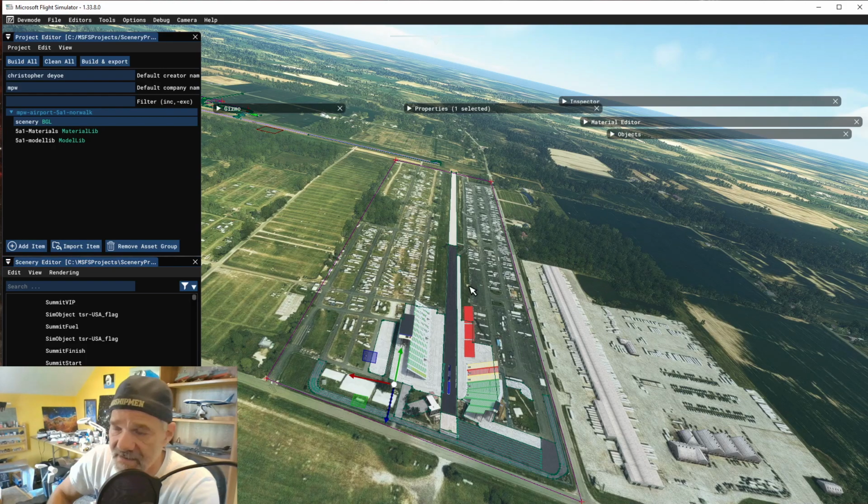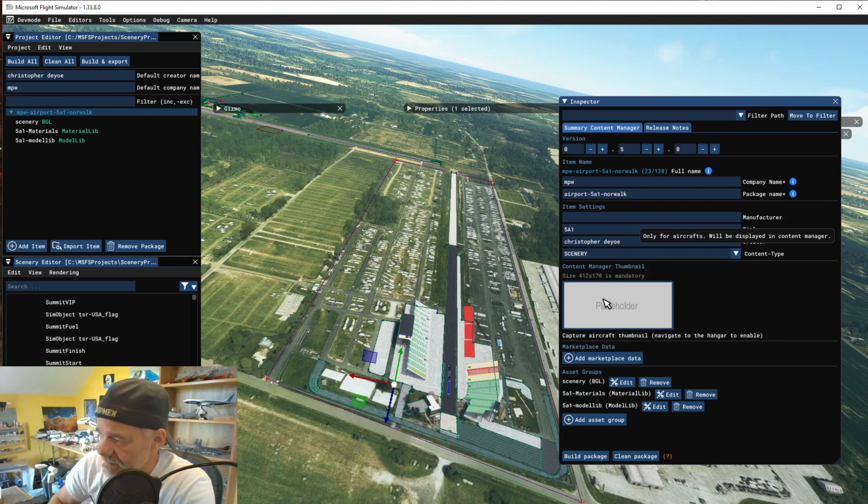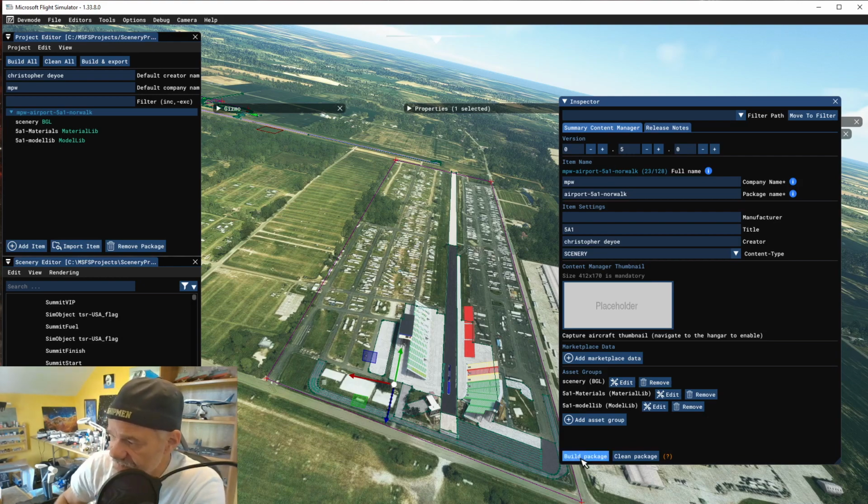Now, let me talk a little bit about building. 99.9% of the time, I'm coming up to my project, going into Inspector. If I have a different version, I'll change the version, and I'm going to do that here in this one just so you see what happens. And then I'll just build package. All right, and then it builds the package, and then I can go out and put that package in my community folder, or put it in a zip file and put it up on flightsim.to. All right, so that's the basic build.